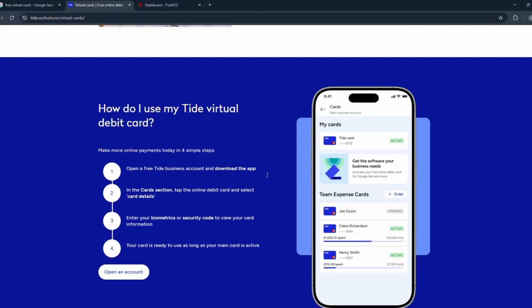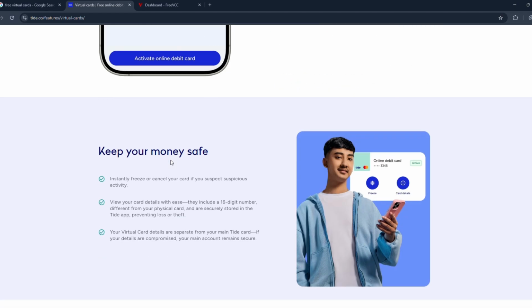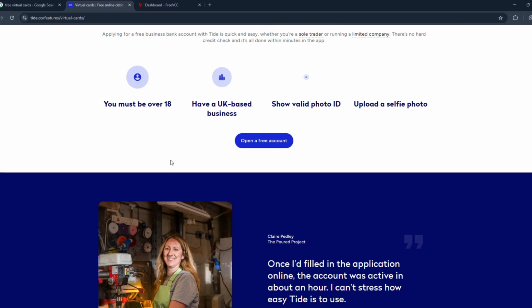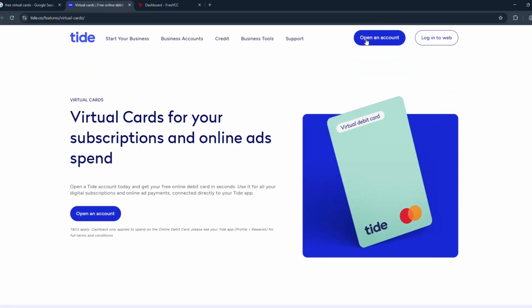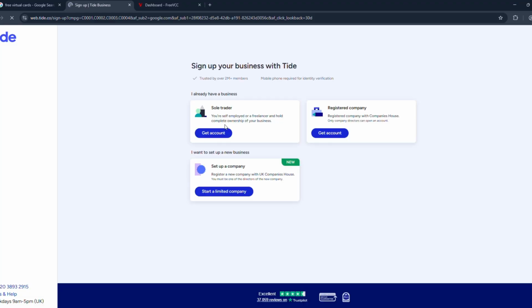Once you are inside the dashboard, the first thing you need to do is verify your account. If your account shows not verified, complete the verification process before requesting a virtual card. After your account is verified, choose the virtual card that best matches your needs. For example, you can select a card for online purchases or one that is suitable for advertising payments. Fill in the required details and you will receive your virtual card.